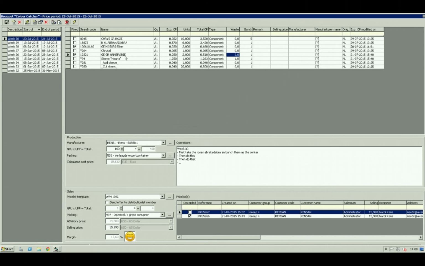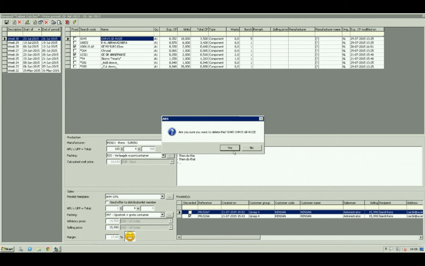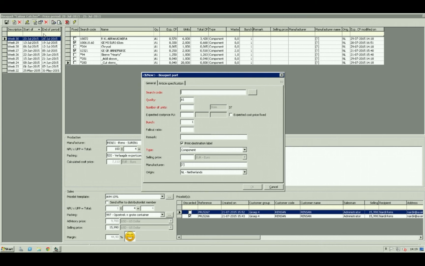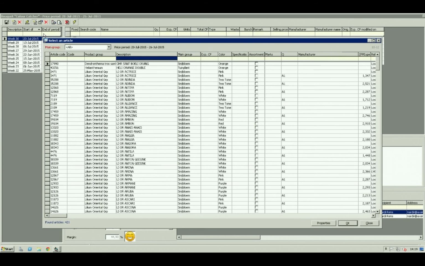So for this week we don't like the 5 chrysanthemum. So I choose this line and say, well, let's get rid of it. The system will recalculate the cost price and we get an enormous margin, of course, but it's not a nice bouquet, so we need to add another product, and I can do that by add article part.